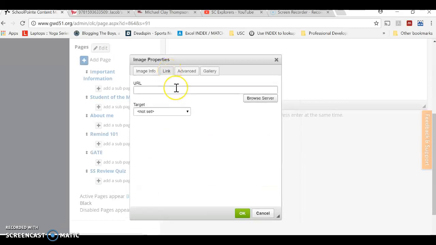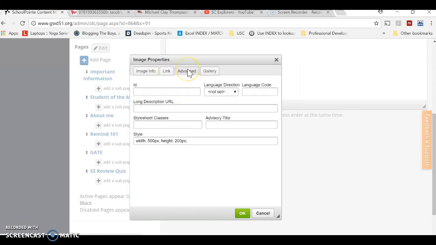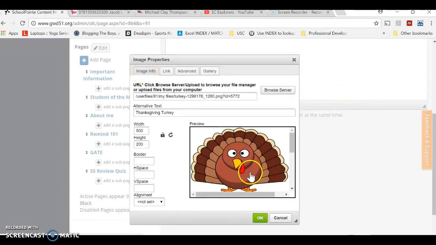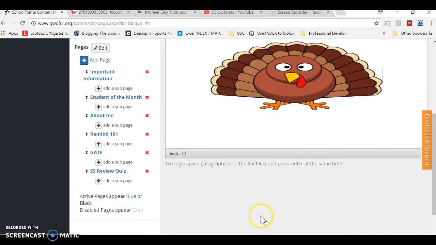You want to add a link to that turkey. So like if you had some sort of project you're linking a picture to, you do that there. You don't really need to worry about these other things. Gallery, this just gives you some other pictures you can upload. But I'm good here, so I'm going to press OK.